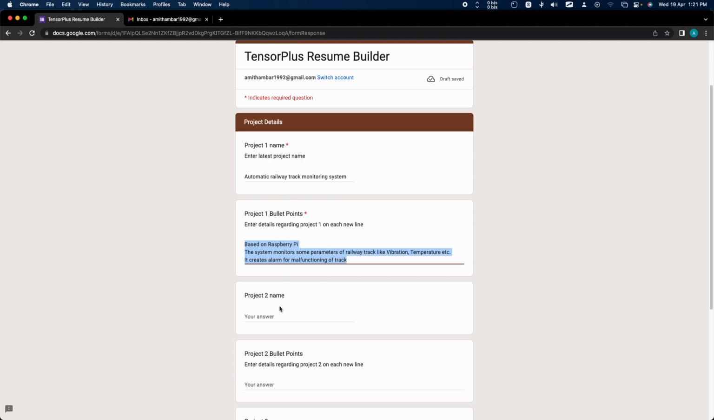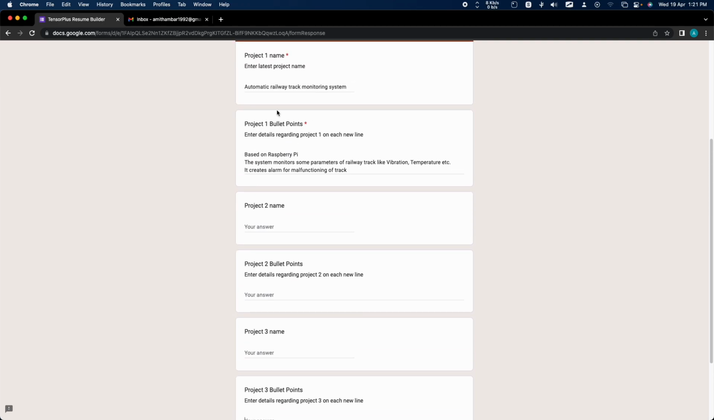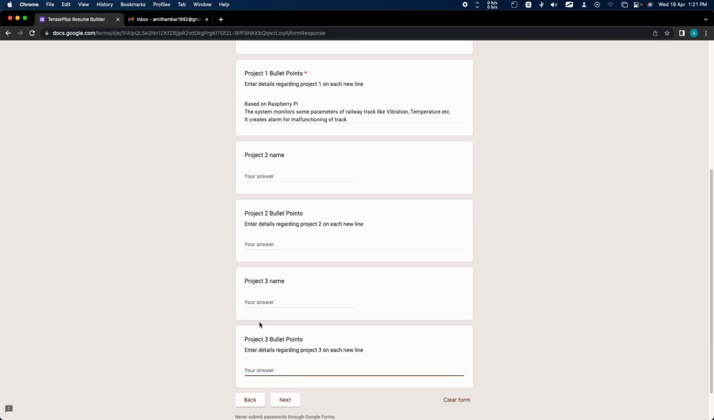In the same way you can add your second project name and second project bullet points, and then the third project name and third project bullet points. Right now I have added only 3 projects. If you have more projects, you can add them afterwards, after creating the resume. It will automatically be shared to you on Google Docs. I will explain that at the end, so don't worry about that. Let's click on next here.